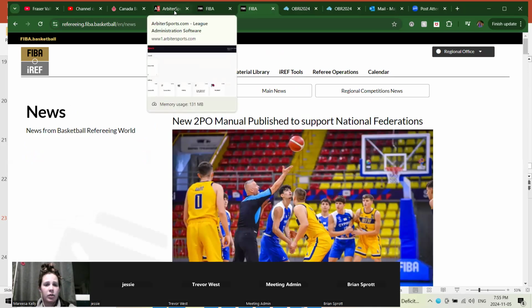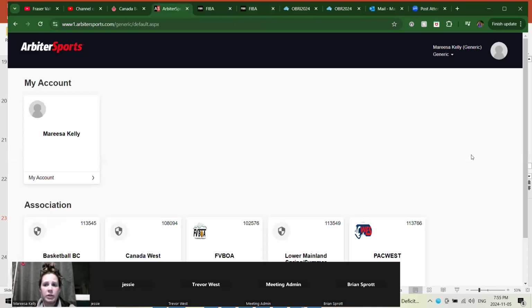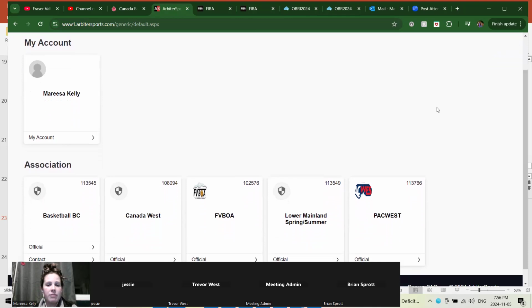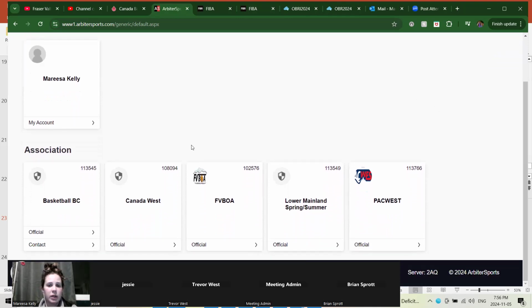And then I think the only thing I've got left is going through Arbiter, if Trevor's paying attention still. This is Arbiter. This is where you're going to get your games from. This is what it looks like for you, those of you who have not been on it. Those who are new may or may not be added to our Fraser Valley yet. I have multiple different associations, but you will have for sure this one, and likely a Basketball BC one or a Lower Mainland Spring and Summer one if you work summer ball.